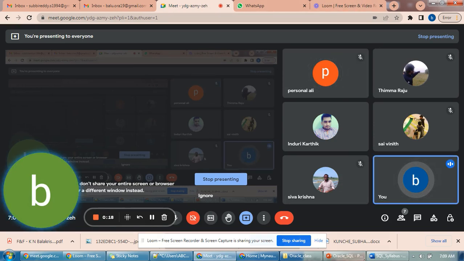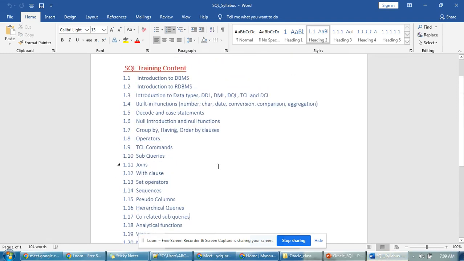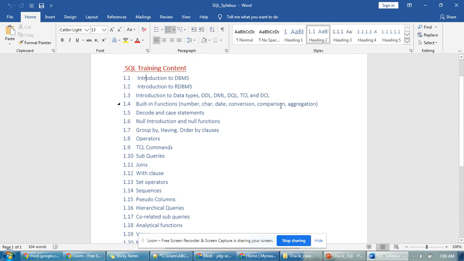Yeah. Can anybody tell me what we discussed last class? Indexes, right? What are all the different types of indexes? B-tree index, bitmap index, and function-based index.